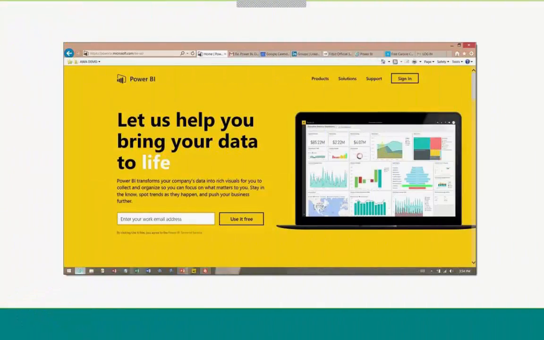Power BI is free. Microsoft is giving it away. The catch is you need a company email when you register, not a yahoo.com or a google.com, because behind the scenes it's really working with an Office 365 framework. And so you need that company ID.